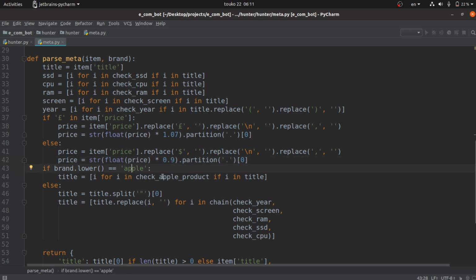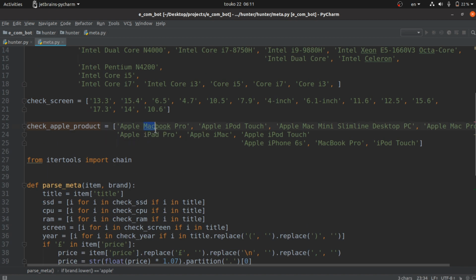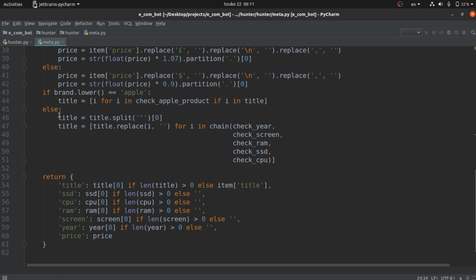So if the brand is Apple, we check for the Apple brand, assign the title. If it's not, we split the double quotation marks, take the first element, and we are looping through every list, checking if the title contains any elements of the list. If it does, we replace it with an empty string.